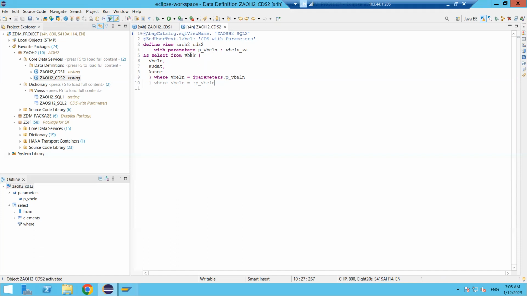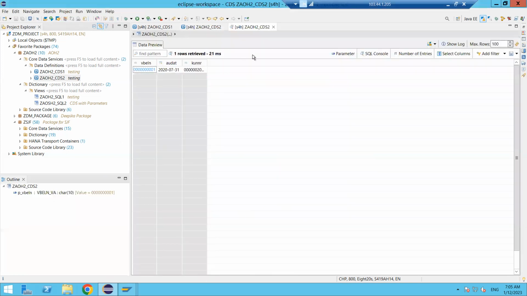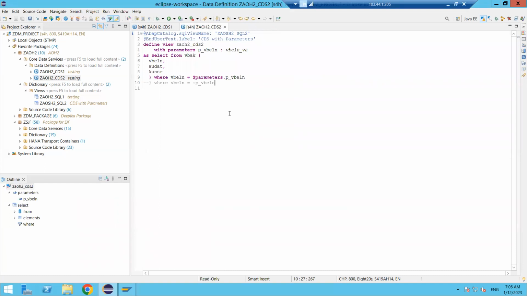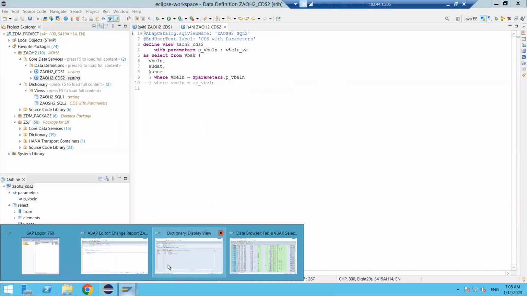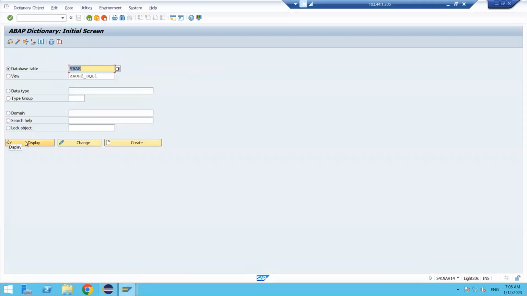Activate and execute it once again. In the same way as previously, it will come here. Click on open data preview. The same data is coming here. Now fine, this is okay. Now I will go to the AC11 transaction and open it. Click on the back button and click on display once again.